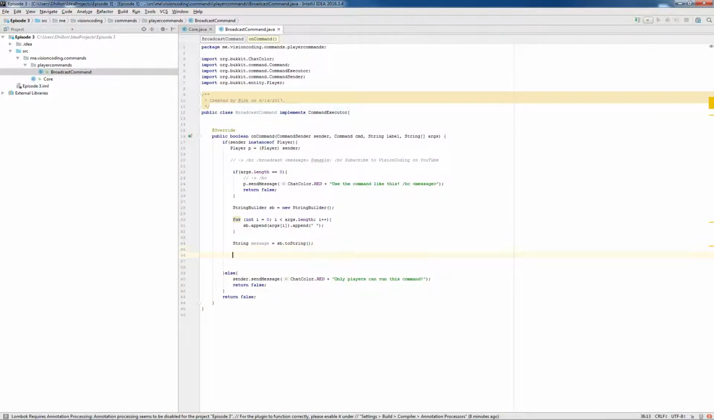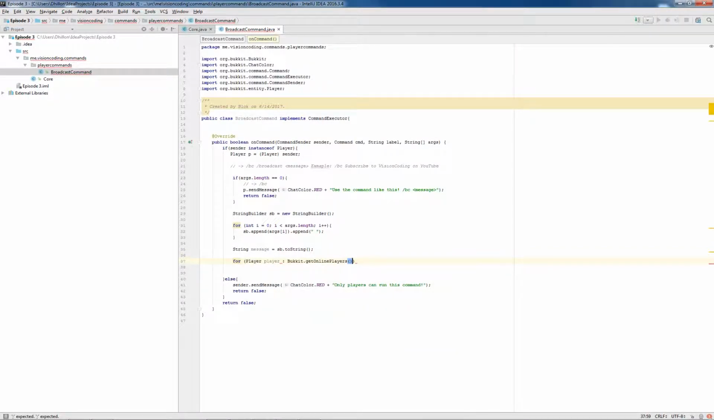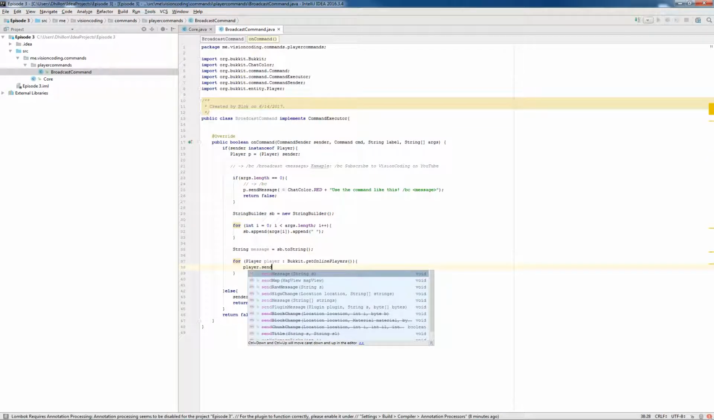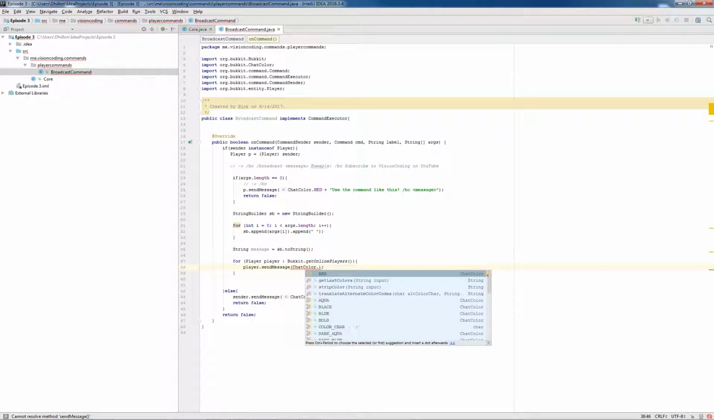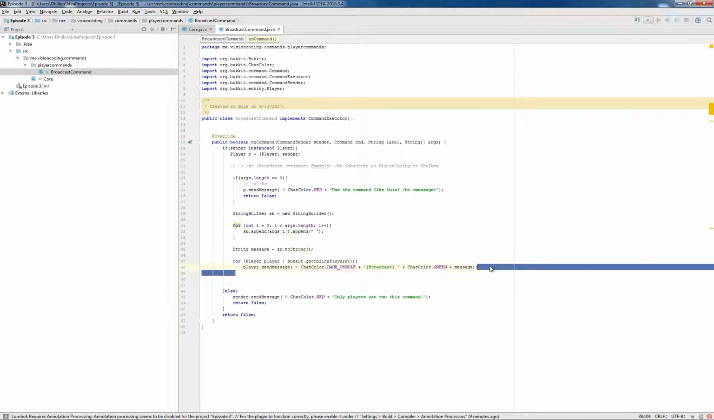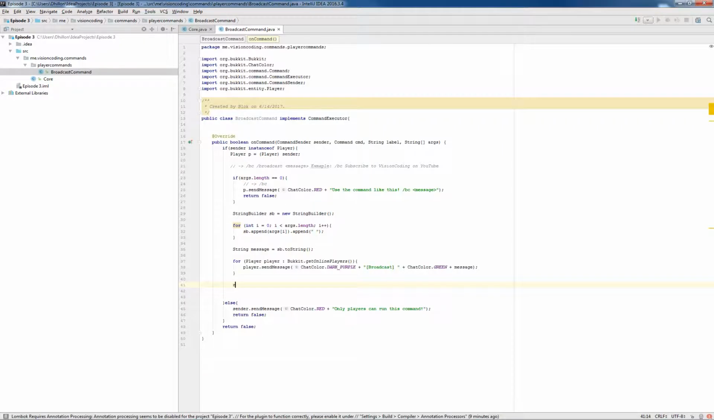So next thing we're going to do is for Player player : Bukkit.getOnlinePlayers, which is a collection of players, so you can loop through it. And you're just going to do player.sendMessage ChatColor.DARK_PURPLE for now, plus "Broadcast", and then a space, and then plus ChatColor.GREEN. You can do whatever you want, plus message, and that'll basically broadcast to every player. And then I'm just going to do return true.